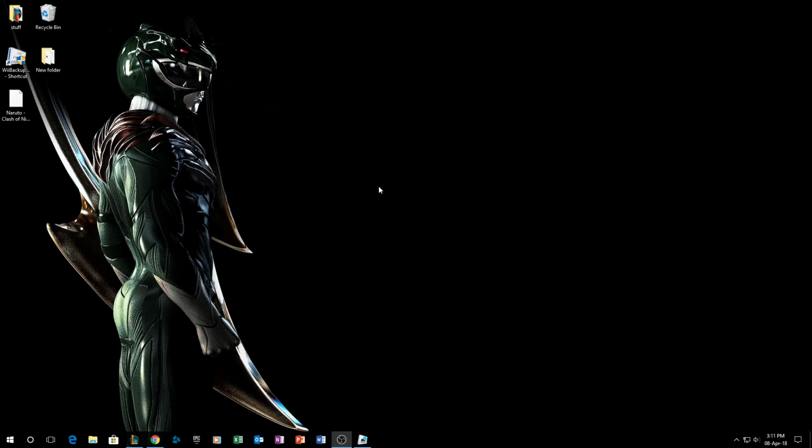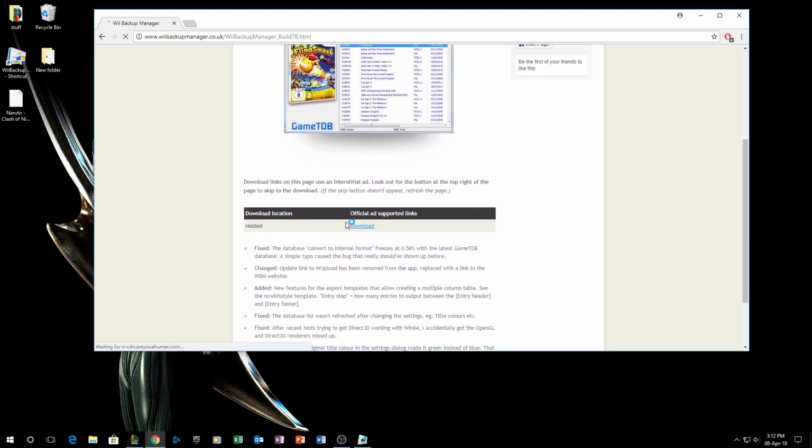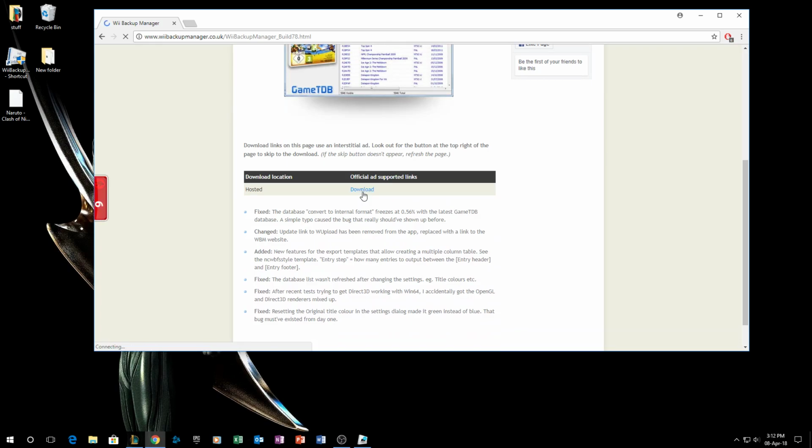Hey guys, I'm just making a quick tutorial on how to convert Wii WBFS files into Wii ISO files. So firstly, what you want to do is go to this website, the Wii Backup Manager website. Link will be in the description, and click on this first link under Downloads. Download the file, and then install it.